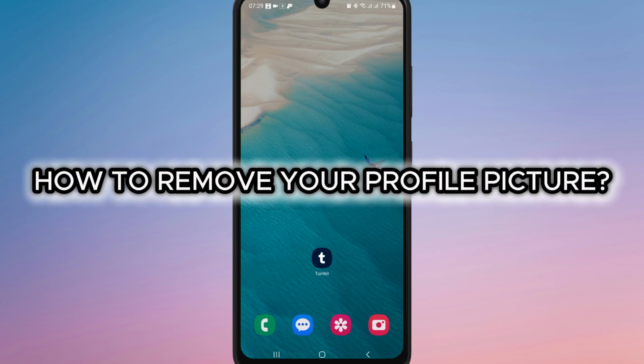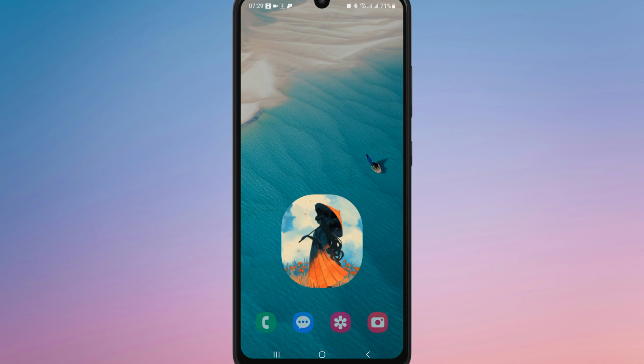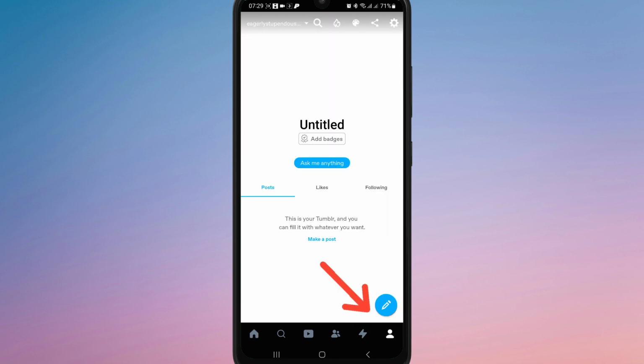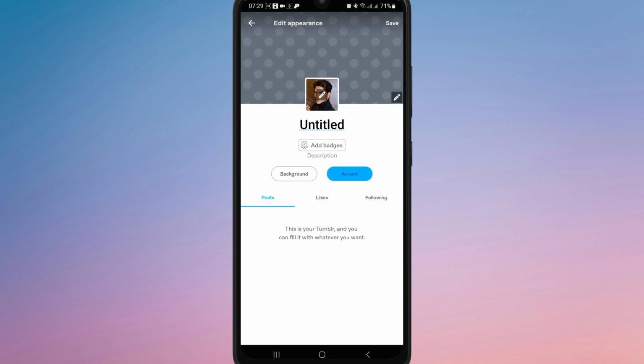How to remove your Tumblr profile picture. First of all, open the Tumblr app and make sure you are logged into your account. From the dashboard, tap on the profile icon at the bottom right of the screen to go to your blog profile. Next, tap the paintbrush or theme appearance icon at the top to open the profile customization menu.